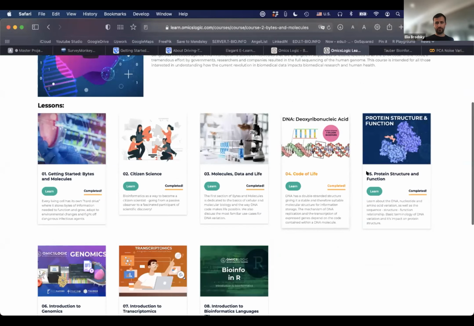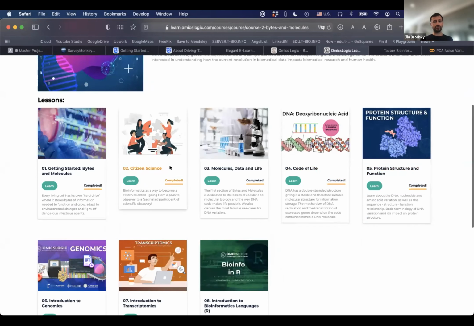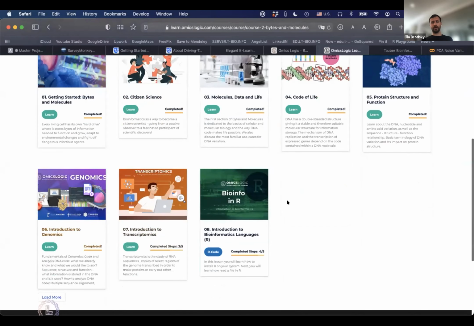How is sequencing data generated? What are proteins and protein structures? Introduction to genomics, transcriptomics, and we'll have probably by tomorrow, introduction to metagenomics. So you'll learn about different types of omics. If you want to just get started with coding, you can use this, Introduction to Bioinformatics Languages. So this is a course that's really designed to get you started.